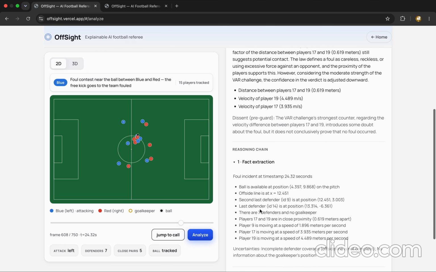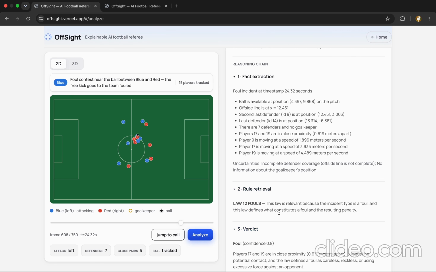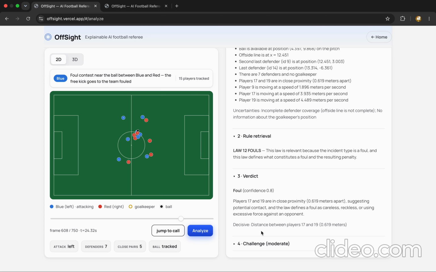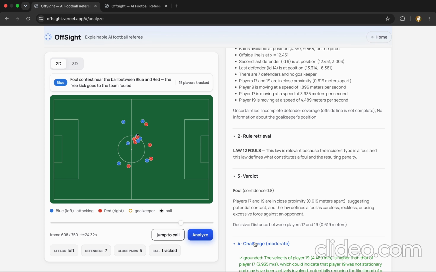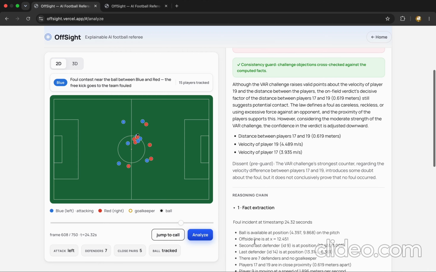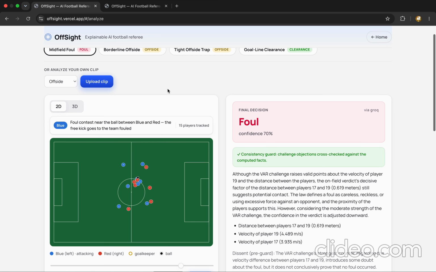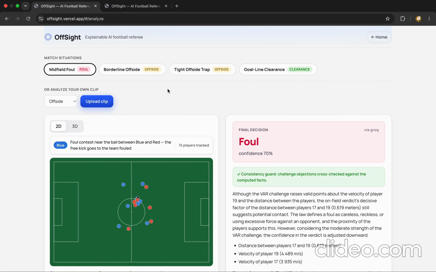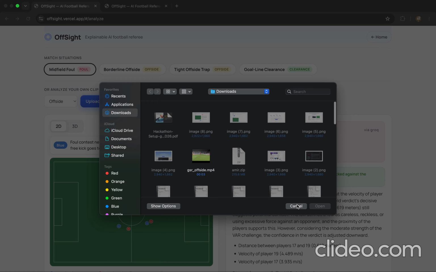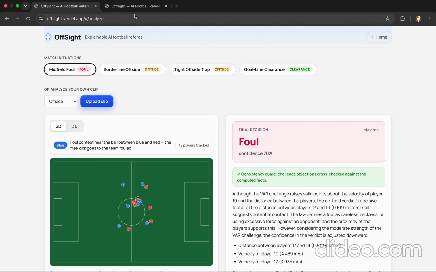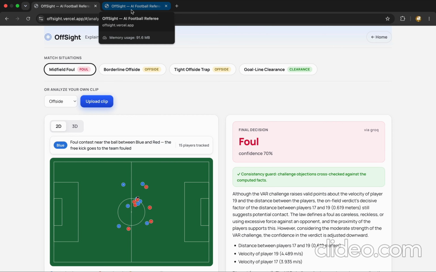As you can see here, there's the fact extraction, the rule it directs, and the verdict with a confidence of 0.8. It was clearly a foul in the clip, and there's also a possible challenge to it. Now, it's a foul completely, right? And then we also have the upload option. All of this is instant because it's preloaded, but I also wanted to show a real video clip working. This is the video clip I'll use. It's a clear offside.